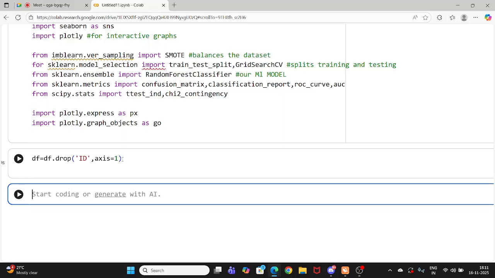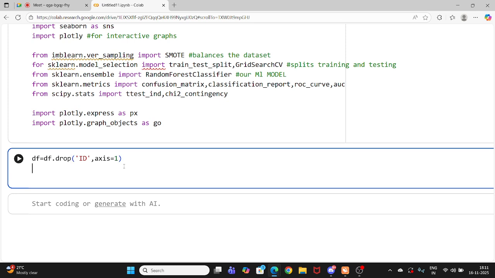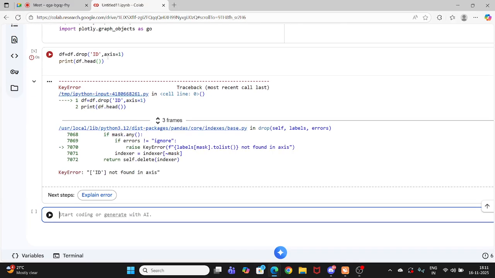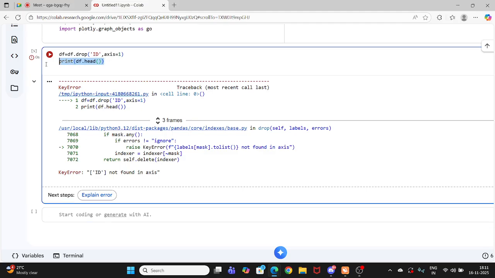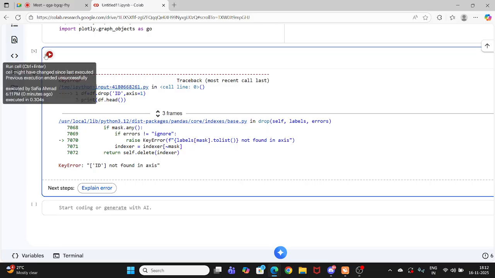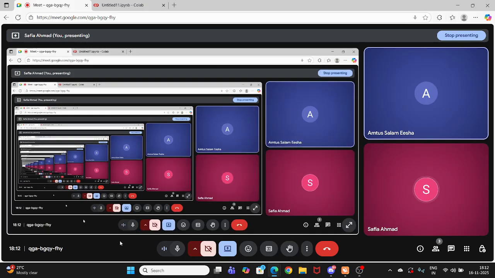So this id is of no use, so I'll just drop it, I mean remove it from the data. Dropping means removing from the data. Just run this and now I'll see if it removed or not. Let me just print df.head. Okay, it says id not found in axis, I think because we already removed it. Yeah, why did I even run it again?